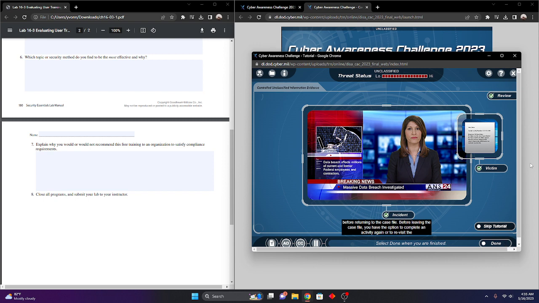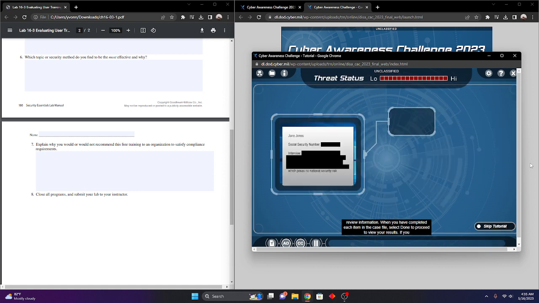Before leaving the case file, you have the option to complete an activity again or to revisit the review information. When you have completed each item in the case file, select Done to proceed to view your results. The Incident, Victim, and Review buttons all have check marks to indicate they are complete. A Done button is displayed on the case file screen. The cursor selects the Done button, and the results screen displays.